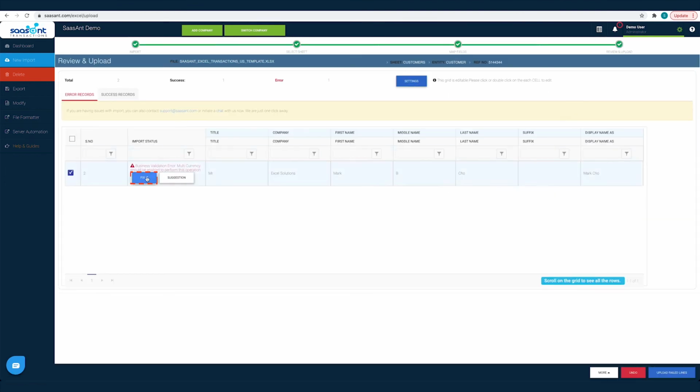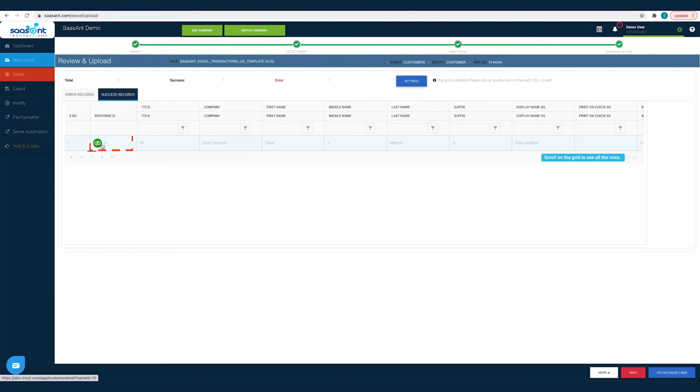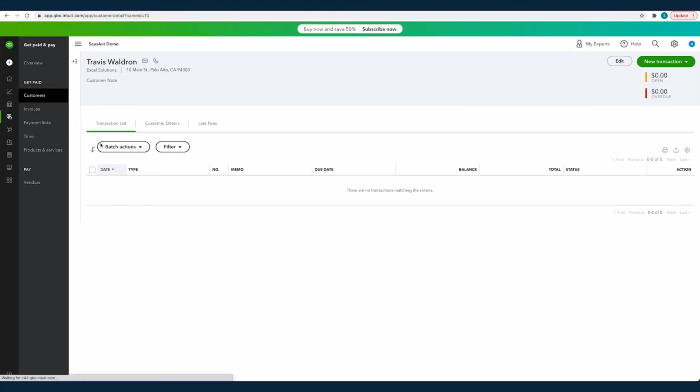Under the Error Records tab, you will find suggestions to fix each error. This way, you will not be left alone even if you are stuck. And you can find the imported transactions under the Success Records tab. Click on the QuickBooks icon to view the imported transaction in QuickBooks.